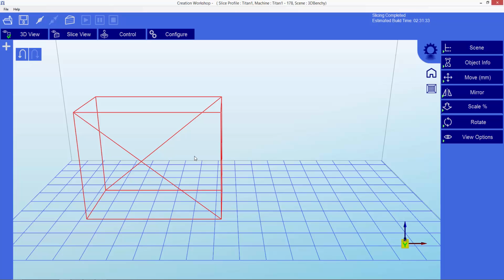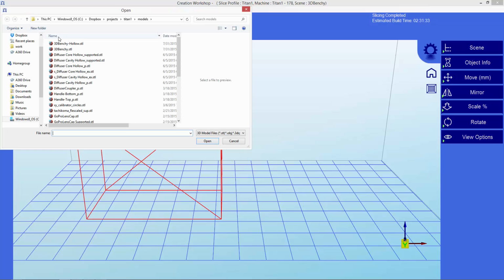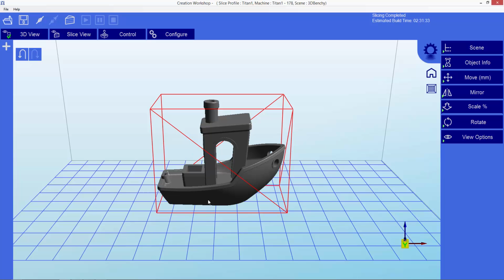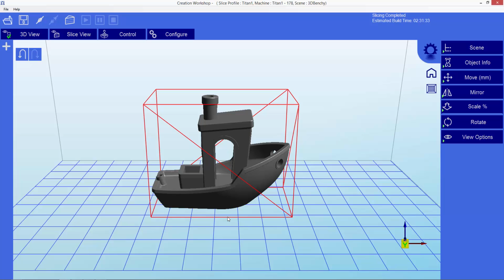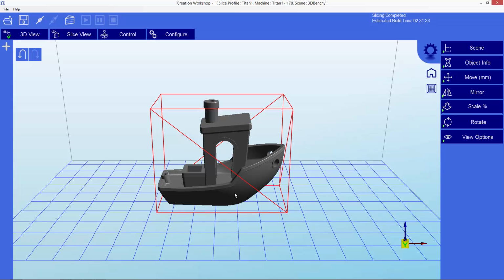In this video, I'm going to set up 3DBenchy for printing directly from an STL file, as downloaded from Thingiverse. So we're starting here before we even get to the printer, in software, in Creation Workshop, where I'm going to open and lay out the 3DBenchy STL file. This is the STL file that I directly downloaded from Thingiverse and that we're going to print pretty much as is here.